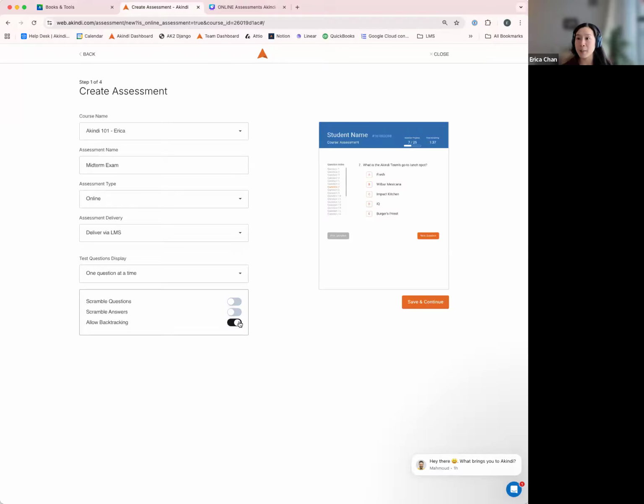If you've created a paper assessment with Akindi using our new workflow, this is a very similar process where if you scramble questions for each different student, the questions will be in a different or random order. And the answers order will also be scrambled amongst itself. You can choose to scramble both as well.